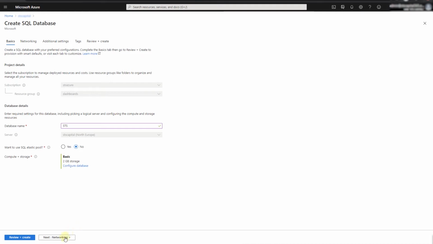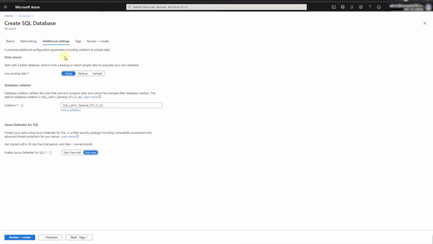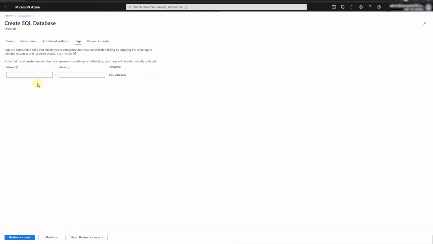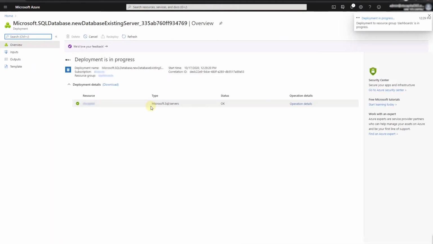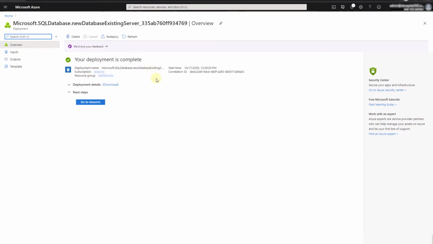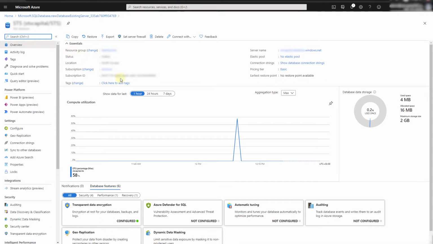Press apply. Okay, next, networking. Everything is fine in here. Additional settings, we can leave as they are. Tags, well, in this case, we don't need any. On the last page, we can review, and let's press create. It doesn't take long, just a couple of seconds. You will see a message that deployment is in progress, and after that you will see a message that your deployment is complete. We can press go to resource, and we can see that our database is created.